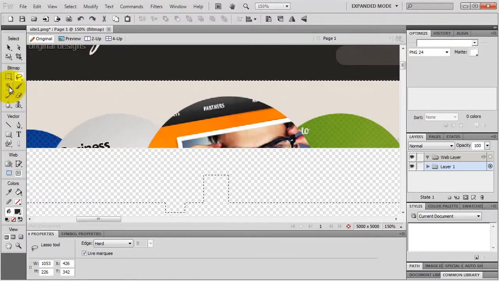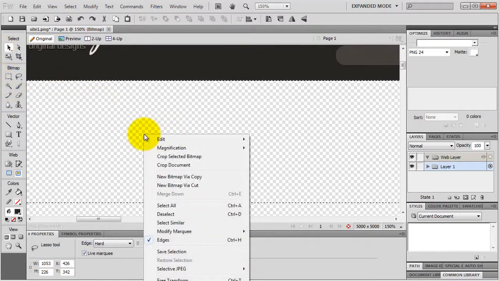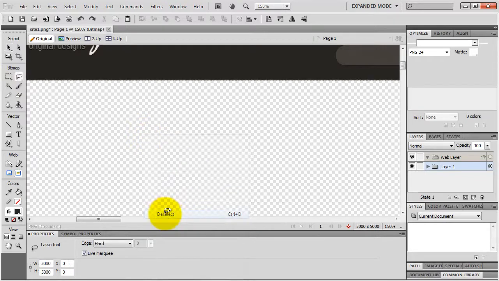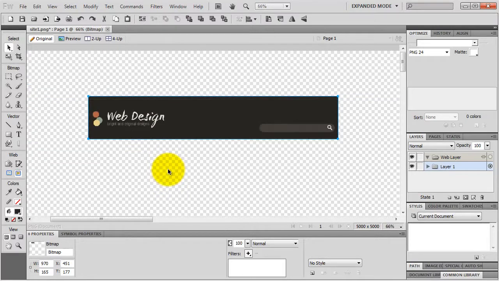So I just press my delete key and delete the lower part. Cool. I press escape to deselect. Or if it doesn't work, I just right click and choose deselect. Okay, I'm going to zoom out a bit. I'm going to select my image. And zoom out. And now I'm going to get rid of the text and logo and search field.